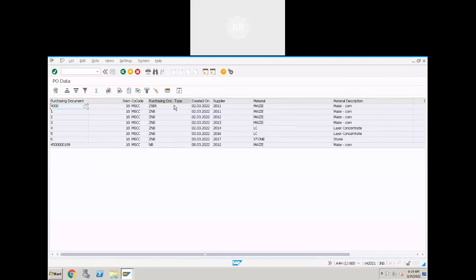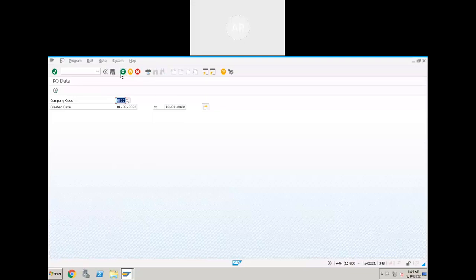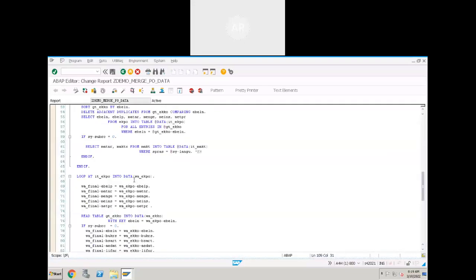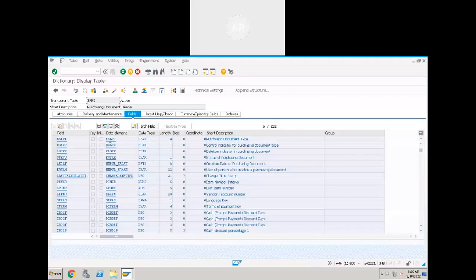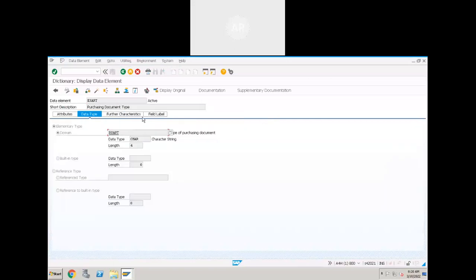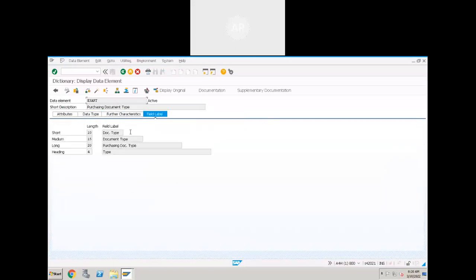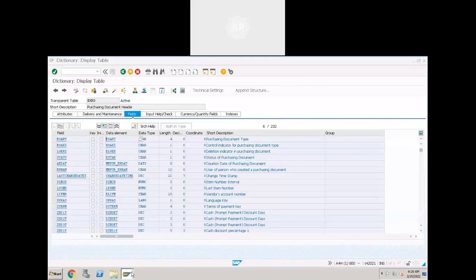Okay, so what is that purchase document type field? I think that is this one, BSART. Click on this, go to this field's data element, field labels. This has a short description, medium description and long description. Depending on the width, it will automatically adjust the text. That's why we have to maintain field labels when creating a data element. It's going to reflect in report headings.